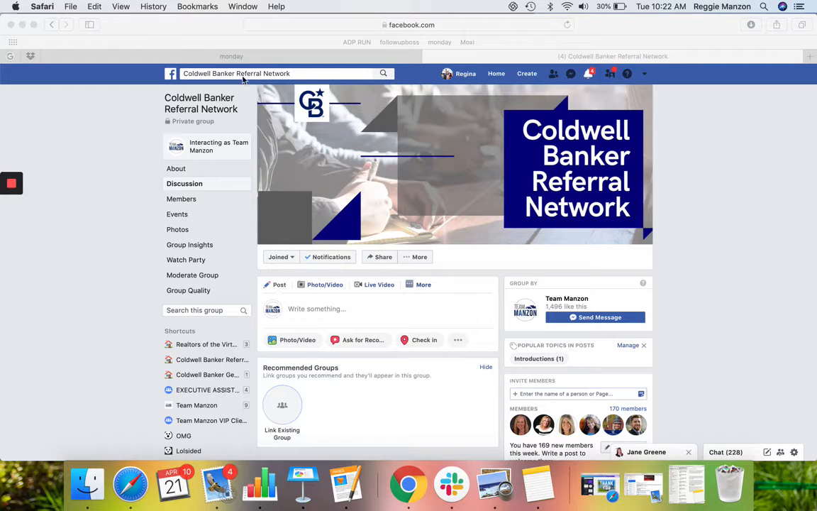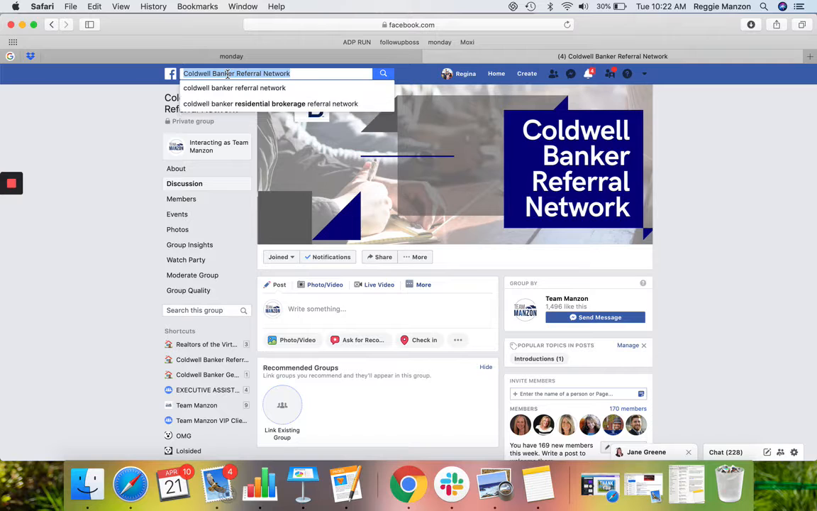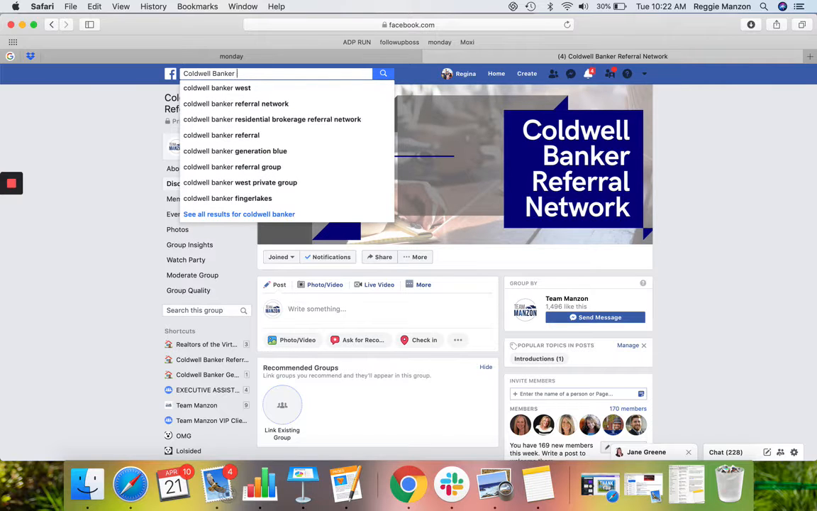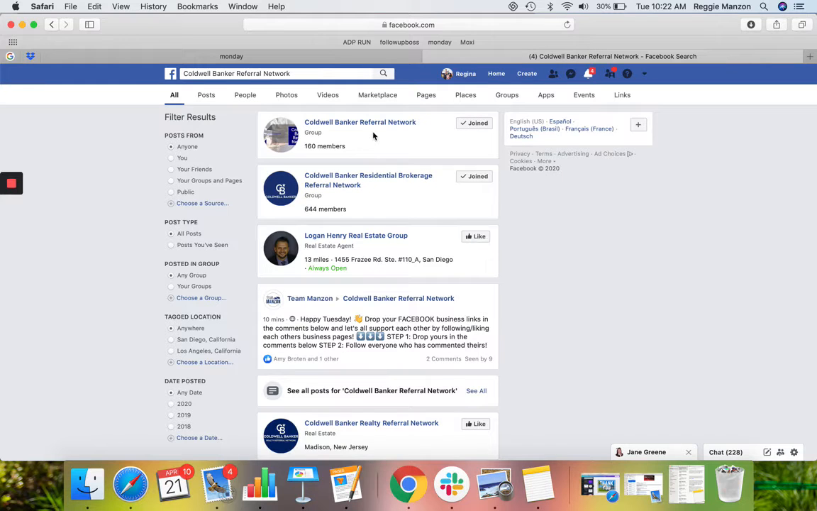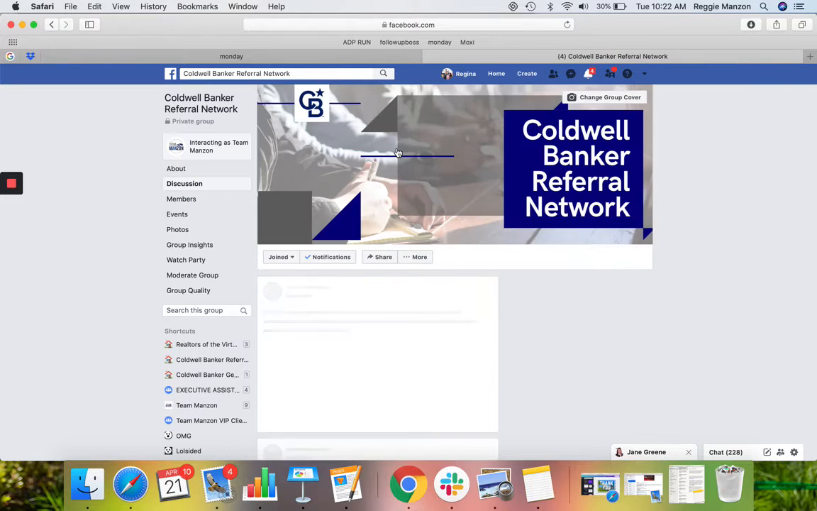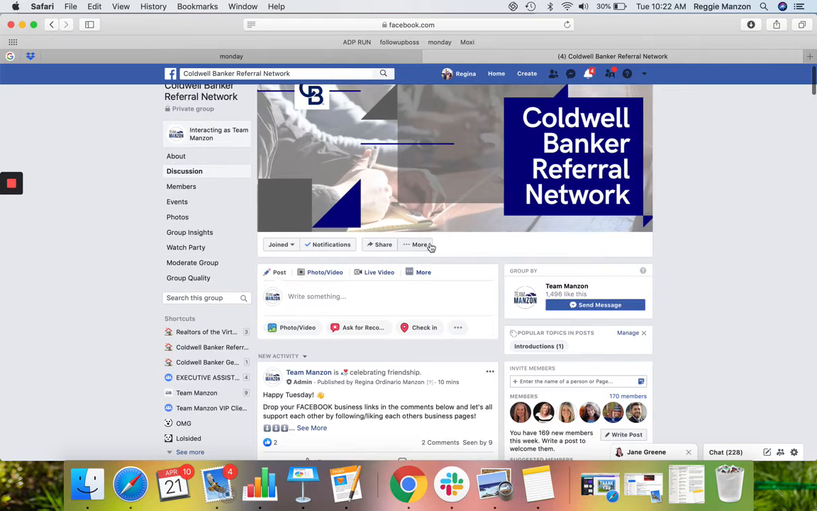So you can go to the group by searching it here. You can click on the group. You can go right here where it says more and pin to shortcuts.